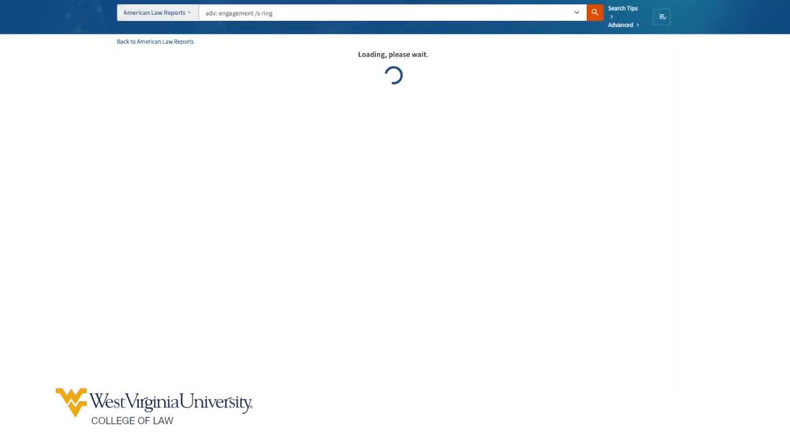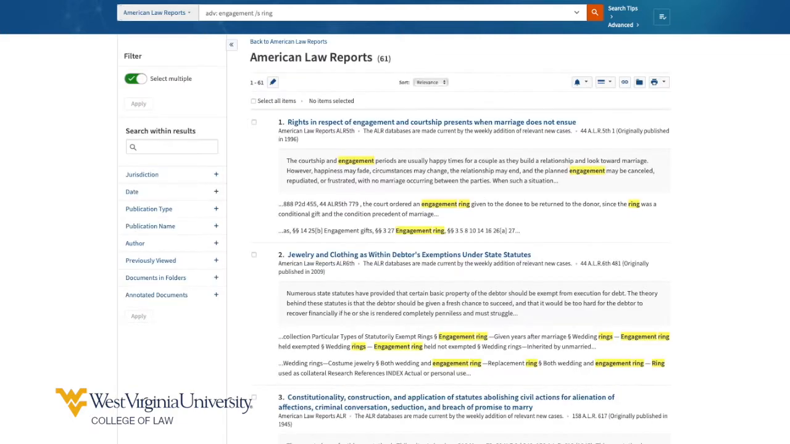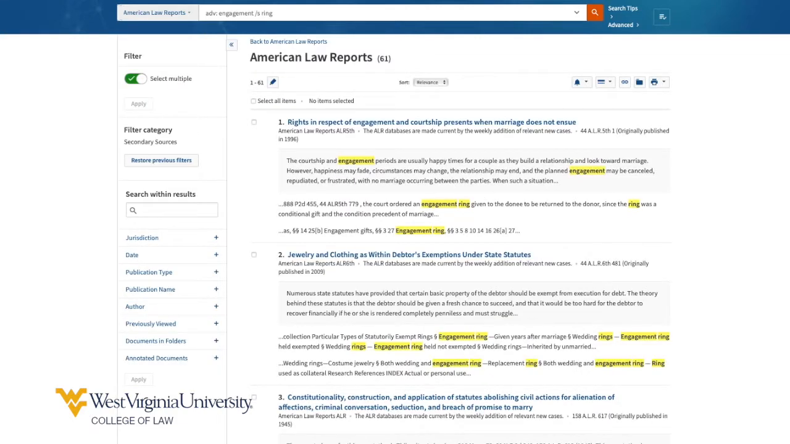Remember that an ALR annotation is an excellent source for tracking down primary authorities, especially across jurisdictions. So my search results here give me 61 results. Notice that my post-search filters on the left side are slightly different than what was available in a search for cases, and that is specific to the source type that I'm searching here, in this case secondary.